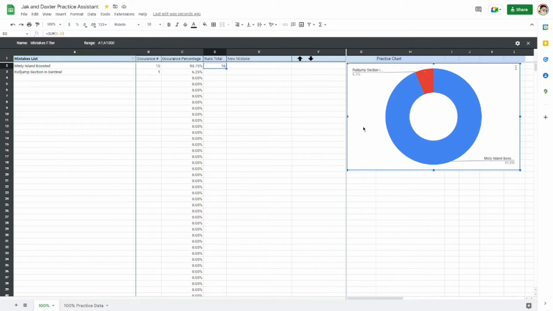But yeah, then you have this visual chart, which is really nice for someone like me who has an issue with numbers and everything like that, to look and see what is killing the majority of my runs. So I can be like, oh, okay, Misty Island boosted is killing 93% of my runs. I really should focus on that. And even though the road jump section into sentinel is not always going my way, it doesn't affect me that much. So I'm going to prioritize this.